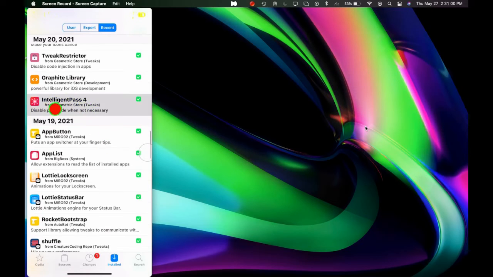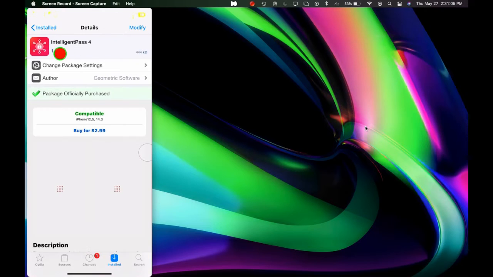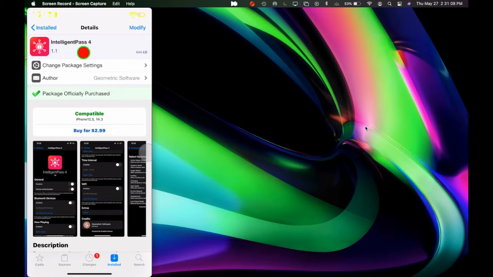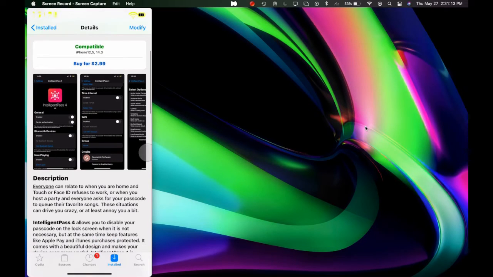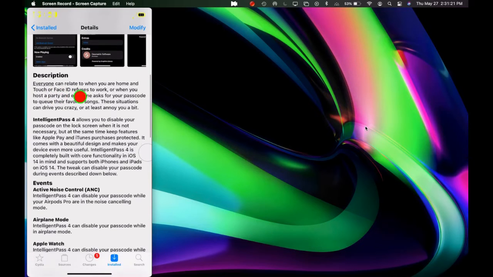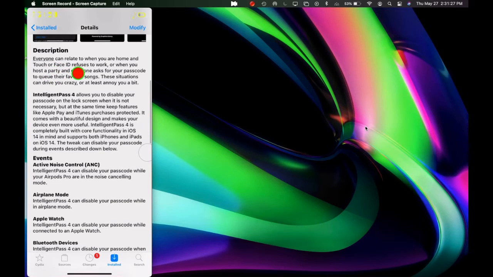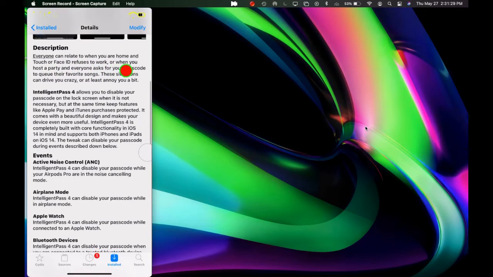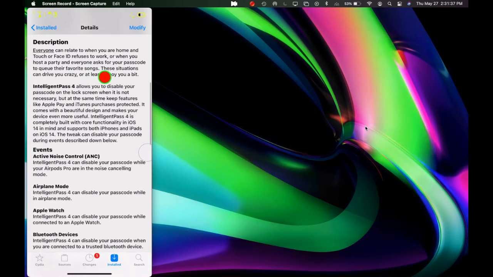And it's going to be this one right here. As you guys can see, Intelligent Pass 4. Now this tweak is really awesome, and as you guys can see, there's screenshots, you can look at those, and then also there's a description right here. Everyone can relate to when you are home, and Touch ID or Face ID refuses to work, or when you host a party and everyone asks for your password to unlock their favorite song.